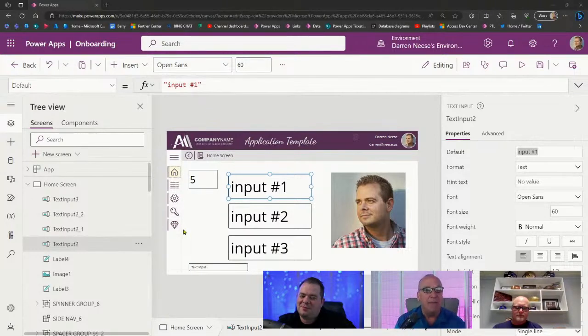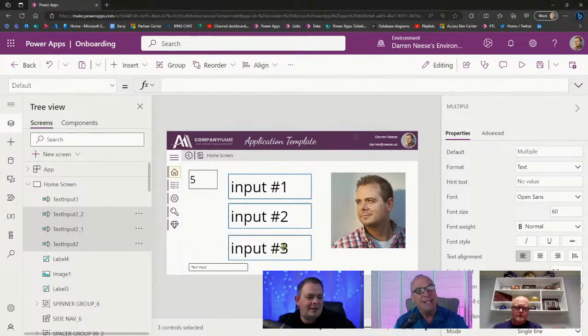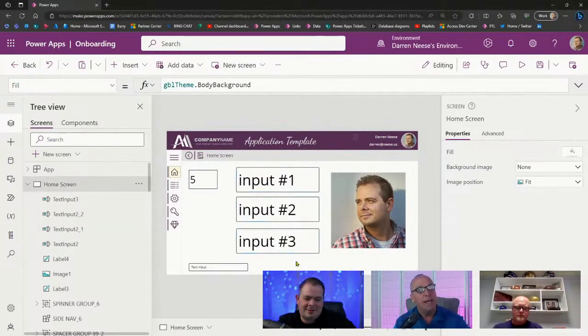That's the beauty of object-oriented programming. Text input number 1 has no idea about the values in text input number 2 or text input number 3. That is called encapsulation. You encapsulate all the values and they're contained in each house. Go ahead, Darren. You're getting ready to say something.